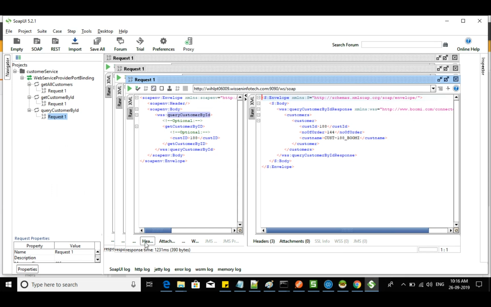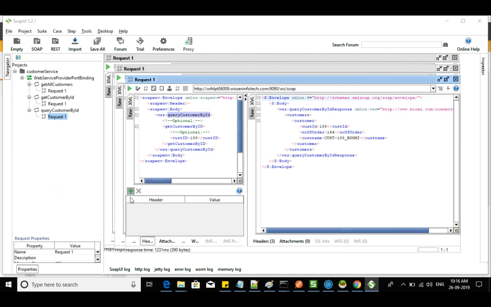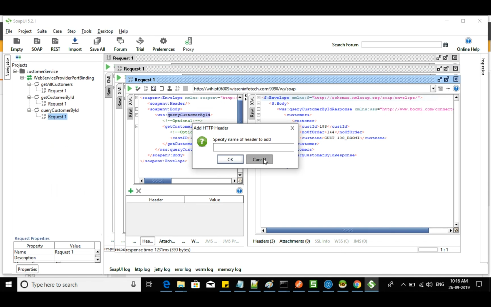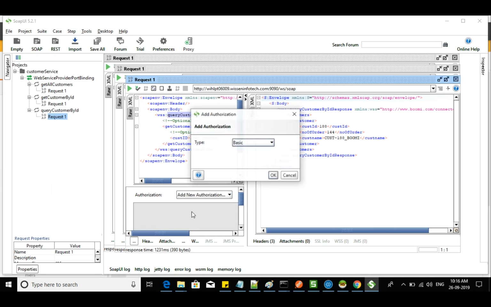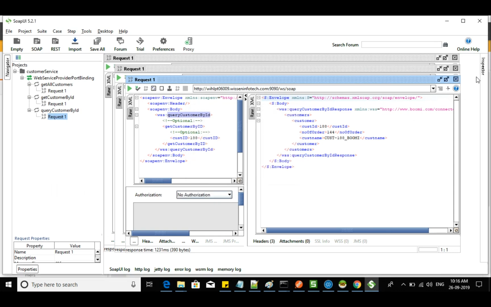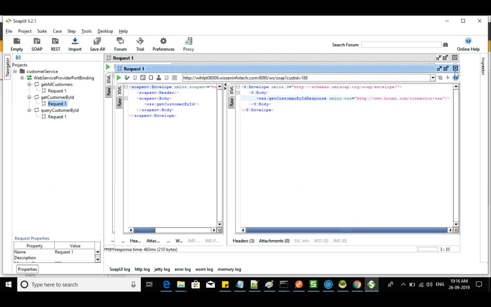If you want to pass anything, headers and all, you can define all these things: header, basic authentication. Authorization will be there somewhere. You can define all the options and pass these values here. So this is that easy. You can work with SOAP UI.